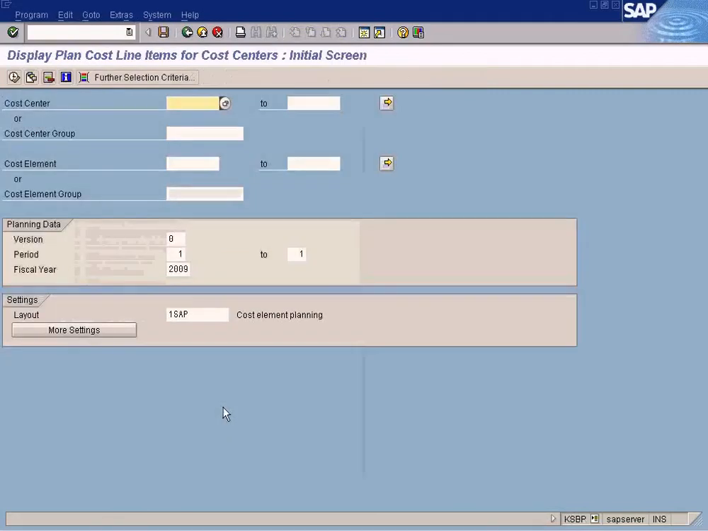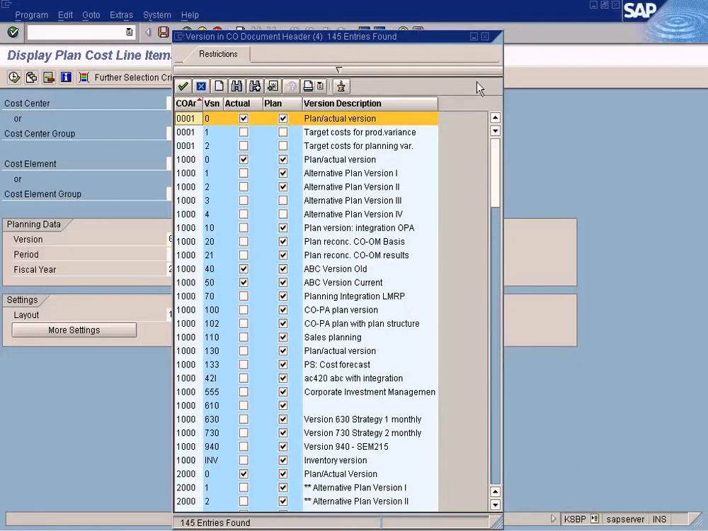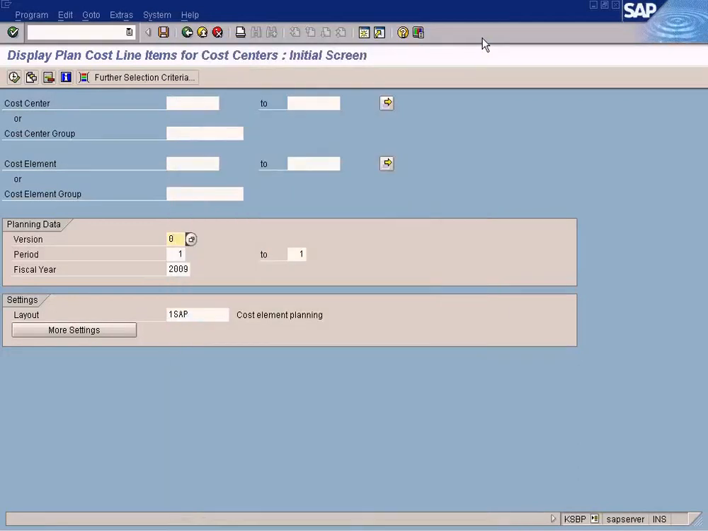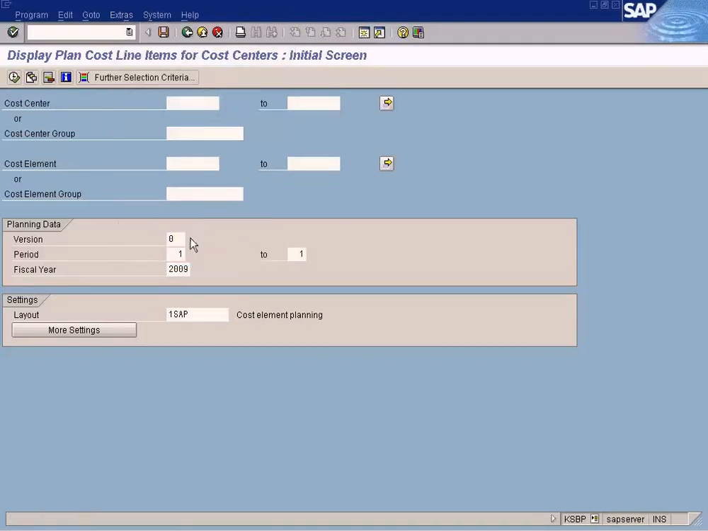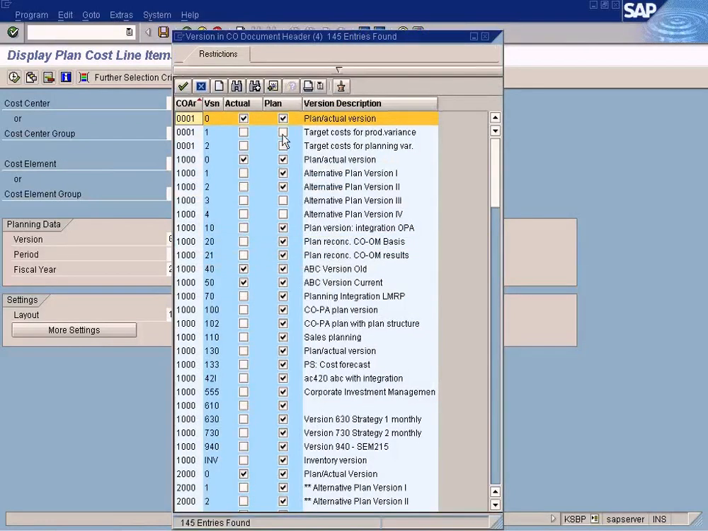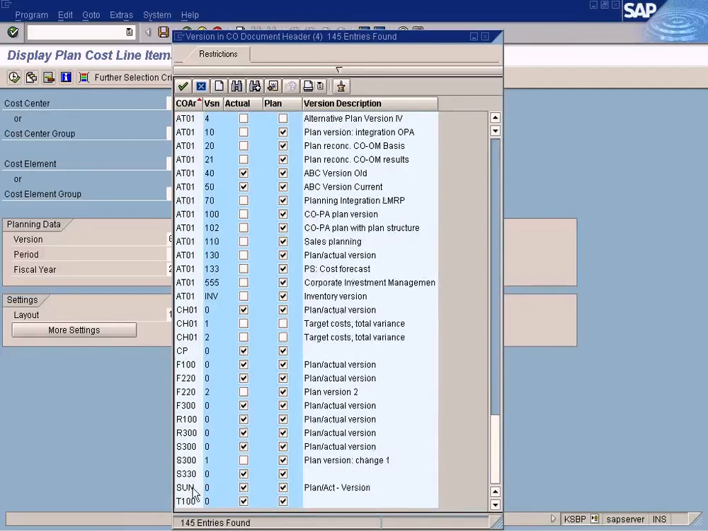What I'm trying to show here is that although the current controlling area is set to Sun, the system is showing all the versions here. When you go to the plan line items of cost center, all the versions that are available in the system show up, but actually it should be filtered to only Sun, for simplicity. But this is how SAP is designed, so I'm not sure why they are showing the versions belonging to other controlling areas. There would have been a better option to show only the Sun entry here, because only this entry is available.